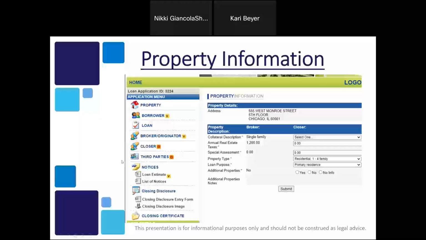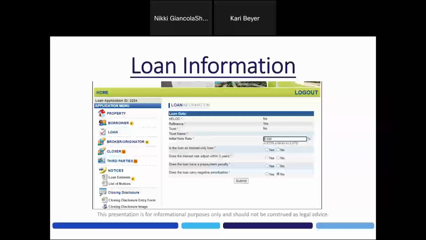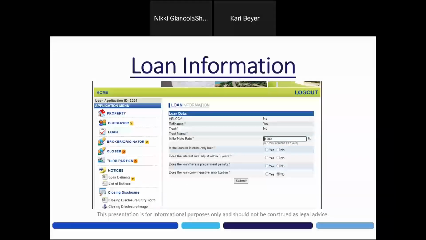On the loan information screen, you will see data that the broker or originator entered about whether the loan is a HELOC, refinance, or whether the property is in a trust. Then you are asked to enter the initial note rate for the loan and then answer a series of yes or no questions. Is the loan an interest-only loan? Does the interest rate adjust within 3 years? Does the loan have a prepayment penalty? Does the loan carry negative amortization?